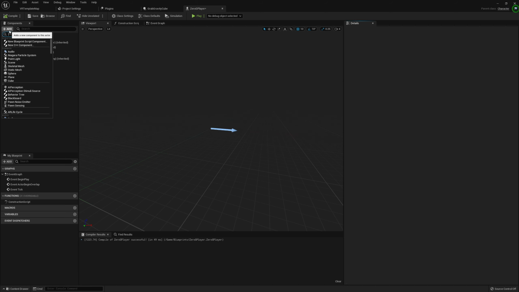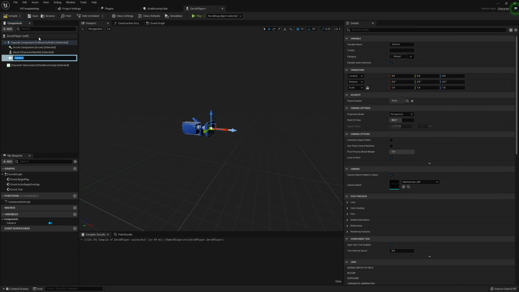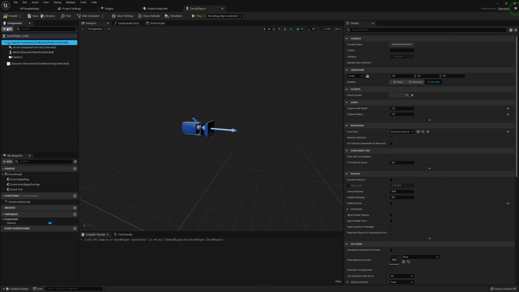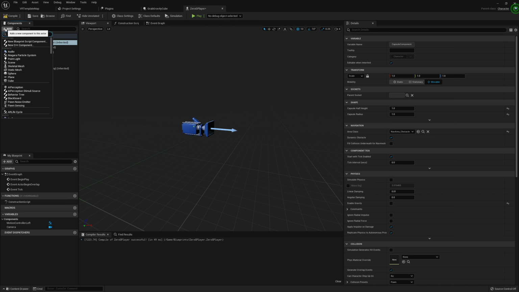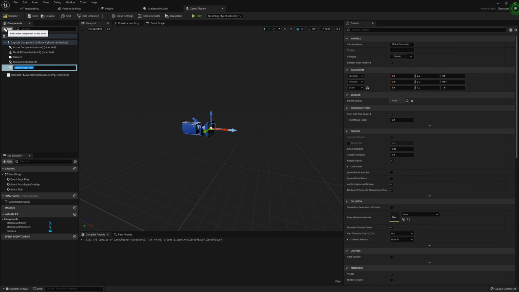Now let's go ahead and add in a couple of components. This is to set it up for VR. So I'm going to attach a camera, and then I'm also going to attach 2 motion controller components: motion controller left and motion controller right.